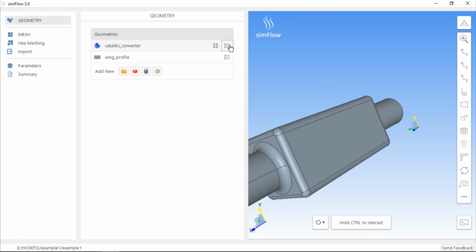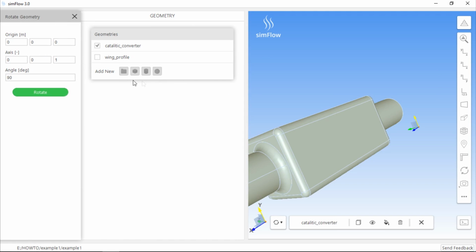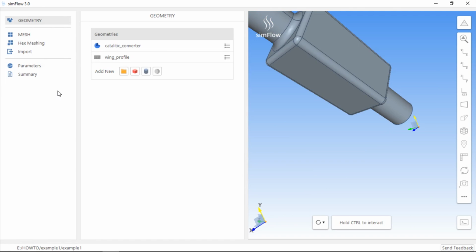Another useful feature is geometry rotation. We can rotate the geometry along a predefined axis if we choose the Rotate tool from the list. For example, let's rotate the geometry along the Z axis by 45 degrees. If we click the Rotate button, we can see that the geometry has been rotated.